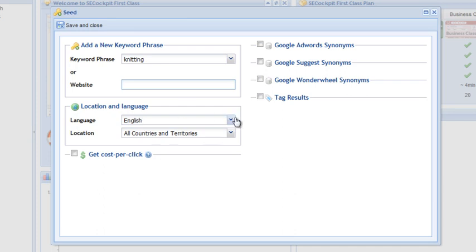Then down here, obviously you can choose the language and the location that you want to get the data from. So especially if you're doing local marketing, it's very important to pick the right settings here. And then you can select whether or not you want to get the cost per click data as well. This is something you'd only need if you're looking for AdWords keywords, or perhaps for AdSense sites.